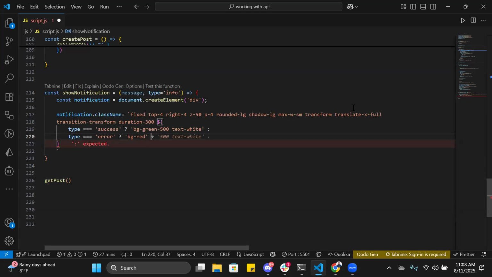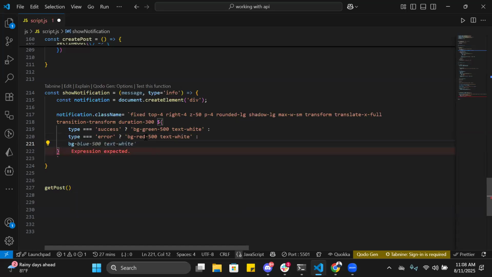So we have bg-red, and we have -500, x-white. And yeah, so let's have our default one. So we're going to have bg- sorry, my tool has actually completed it. That's bg blue, so the background is going to be blue and the text is going to be white. So we are done with that. So let's continue.